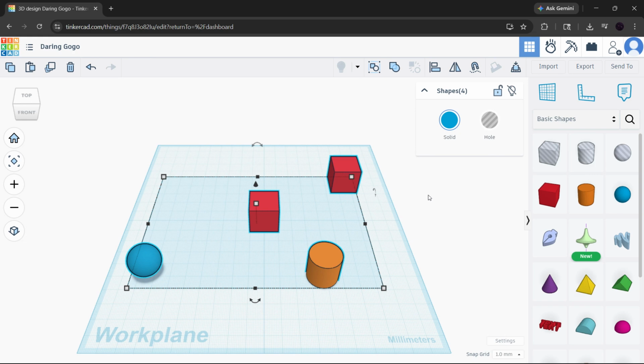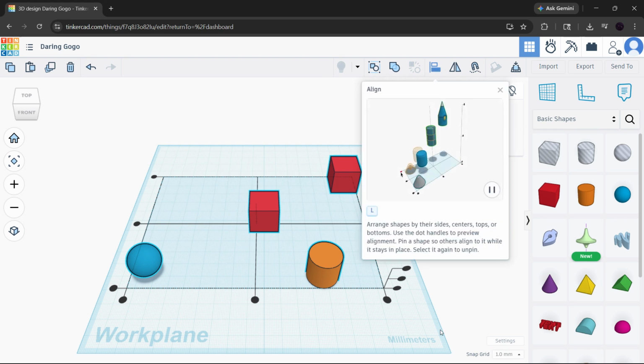Once your objects are selected, it is time to activate the Align tool. You can do this in 2 different ways as well. The quickest way is to press the L key on your keyboard. That shortcut instantly opens the alignment handles. If you prefer using the interface, you can also click the Align icon in the top right toolbar. The icon looks like a vertical bar with 2 squares next to it, and that is the button you want. Either method works, so choose whichever is easier for you.